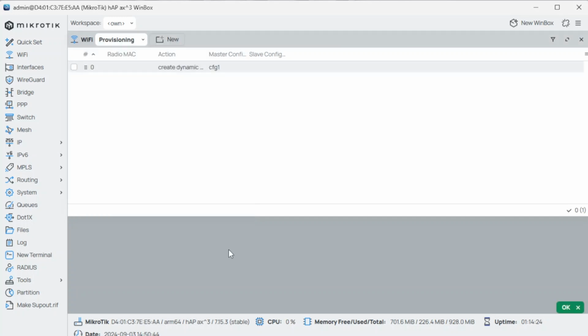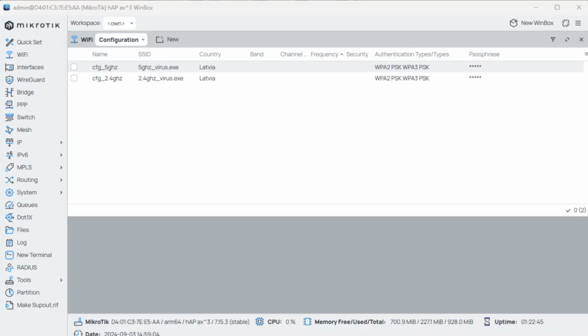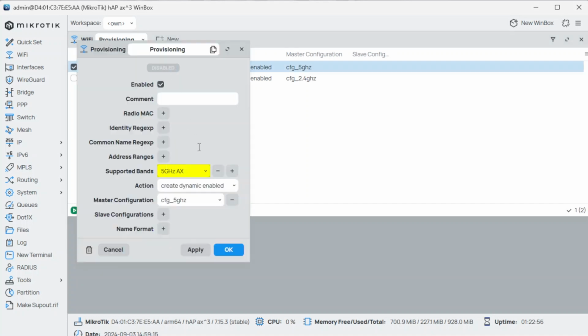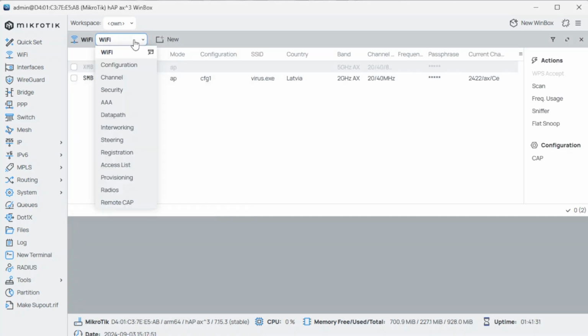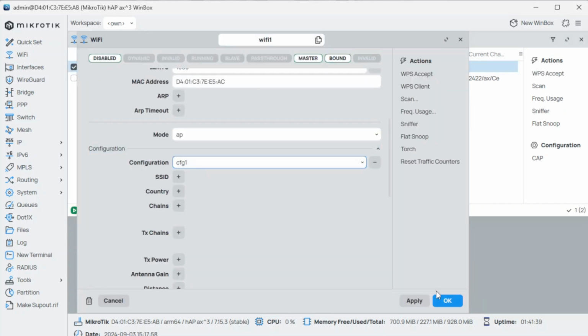If you require separate 2.4 and 5 GHz network names, just create a second Wi-Fi config preset with a different SSID name for the other band. Then create 2 separate provisioning rules for each config preset, but specify the supported band setting, where you can set the band to which the preset should be applied. Step number 4. In the Wi-Fi tab, apply the same preset profile to your current Wi-Fi interfaces.